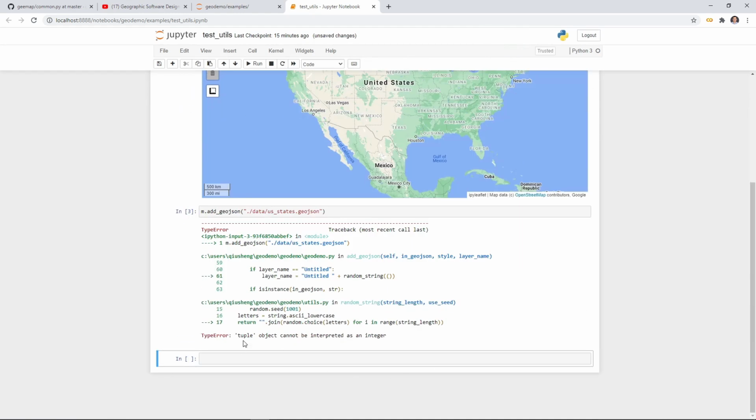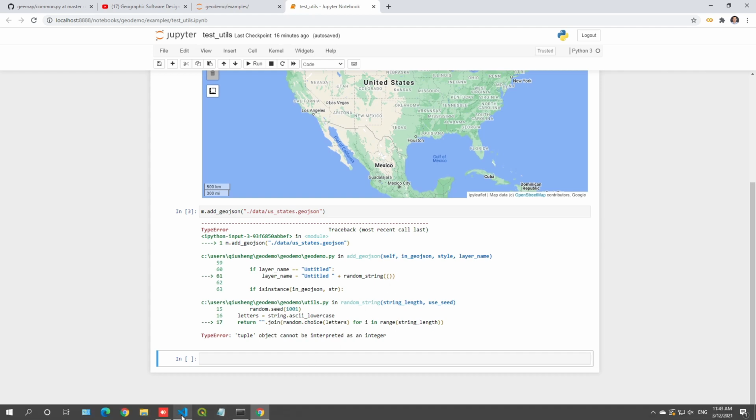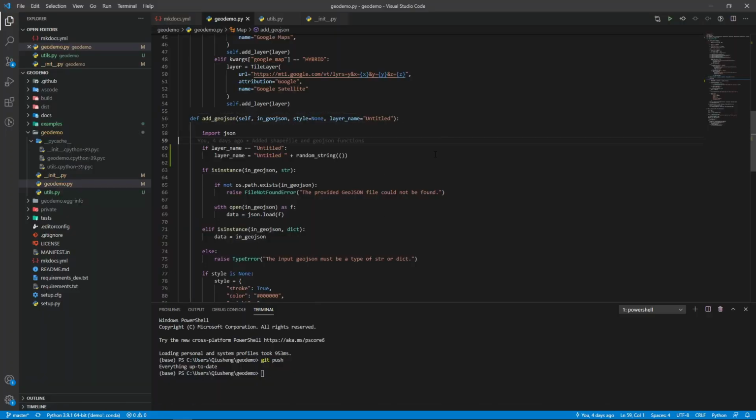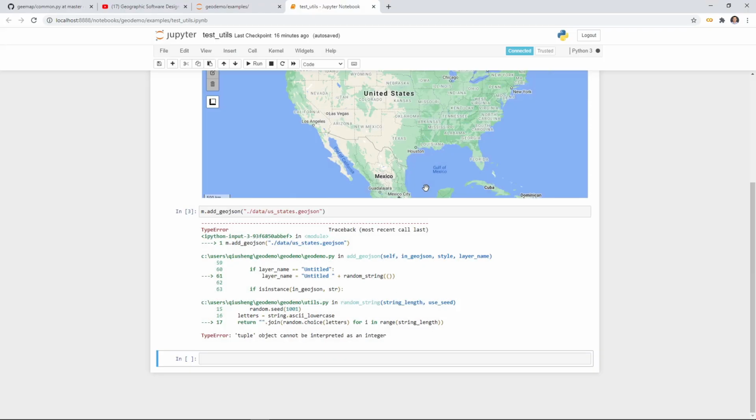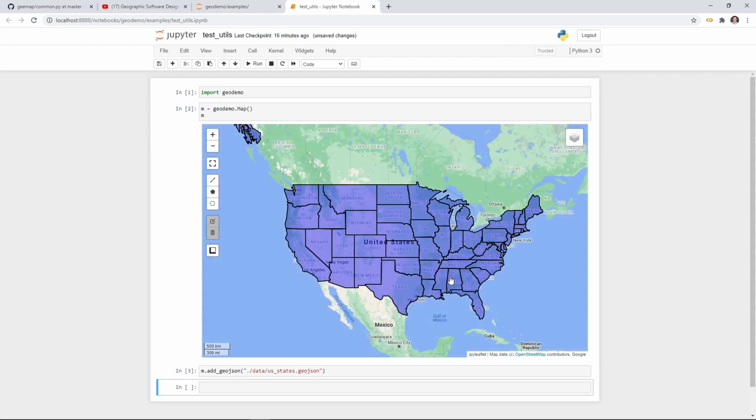Oh, tuple object cannot be interpreted as an integer. Random string. I think I have two parentheses. We can only have one. So let me come back to here. Take the end. Just one parenthesis, so no double. Control S, and then come back to the notebook again. Restart kernel and run all the cells. So hopefully it will work.